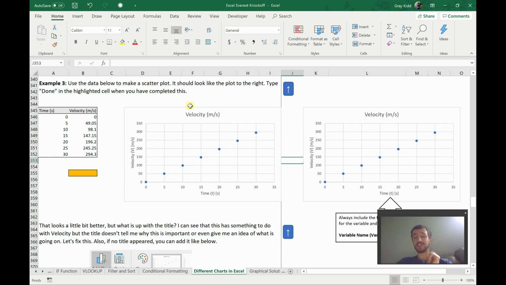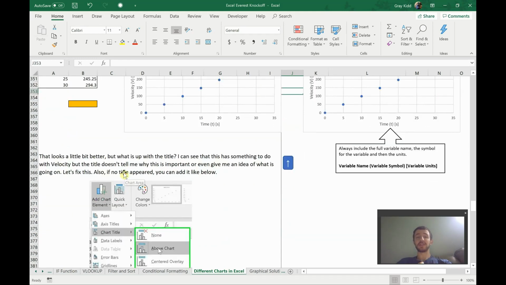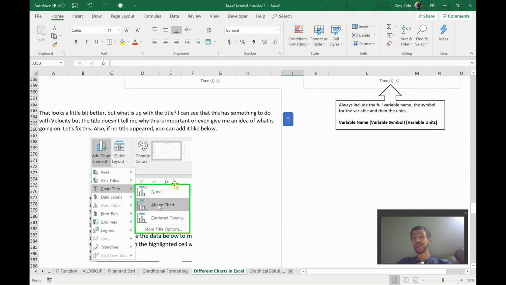Your title should be descriptive. It should tell a person as soon as they look at your figure what it is and why you are doing it. Velocity, sure, you're measuring velocity, but they can see that from the side, so give them more information. As a note, if you didn't have a chart title, or you accidentally deleted the title, you can do the same thing to add a chart title.